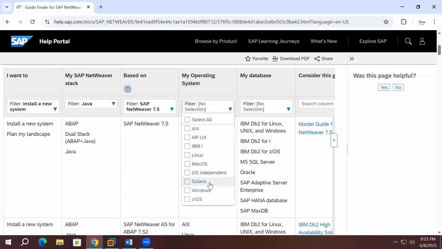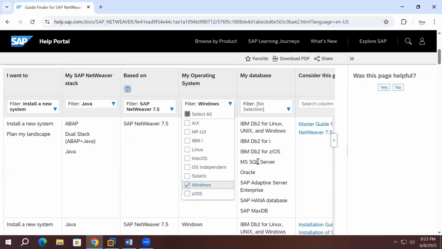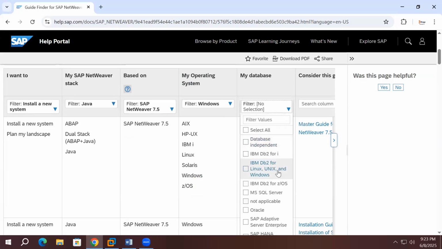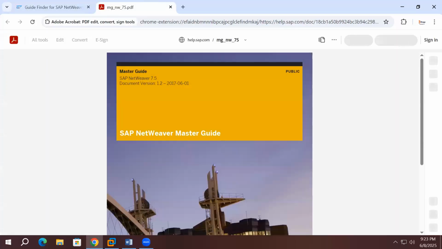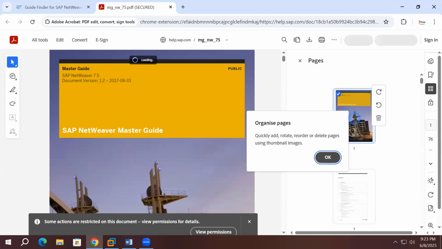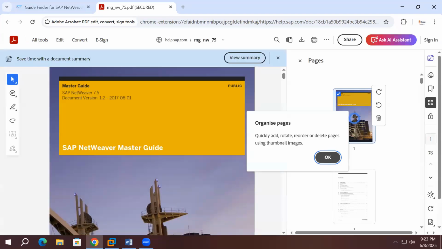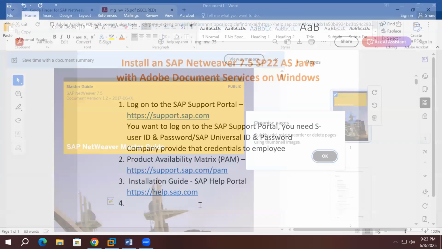And click here and select our operating system, Windows. And click here and select our database, MS SQL Server. Now here it is. Click this one. The guide will open. Okay. Now I close this browser.